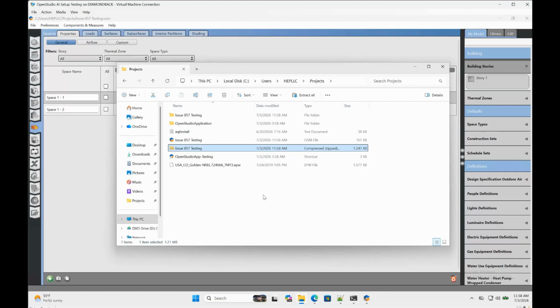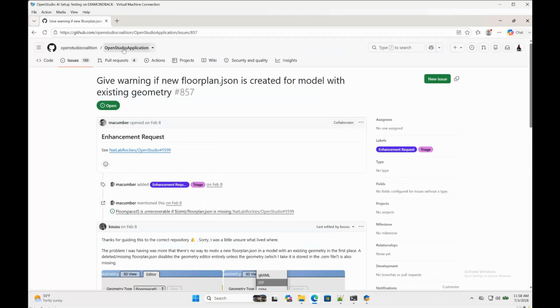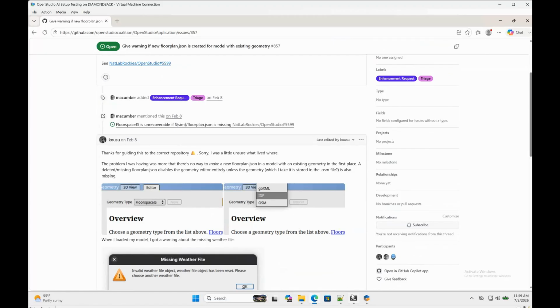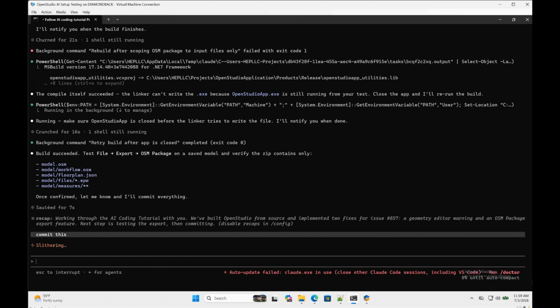So great job, everyone. We've added a couple of features to this and addressed one of the user's issues on the OpenStudio application website on GitHub. And with that, what we can do is go ahead and commit this.